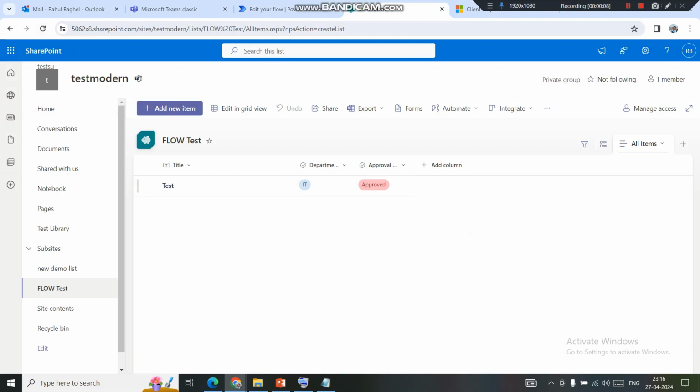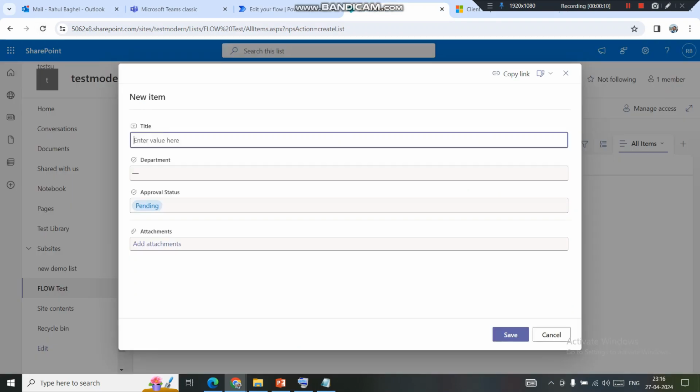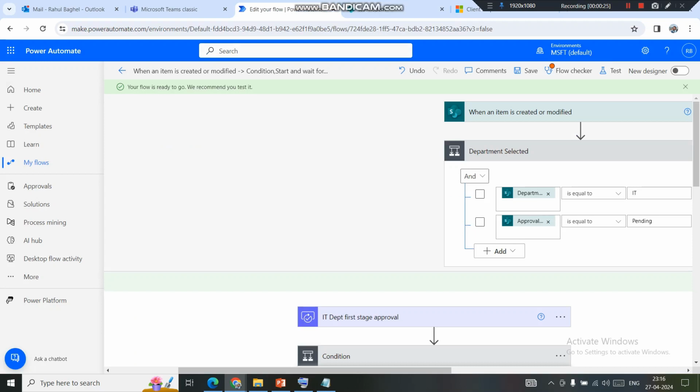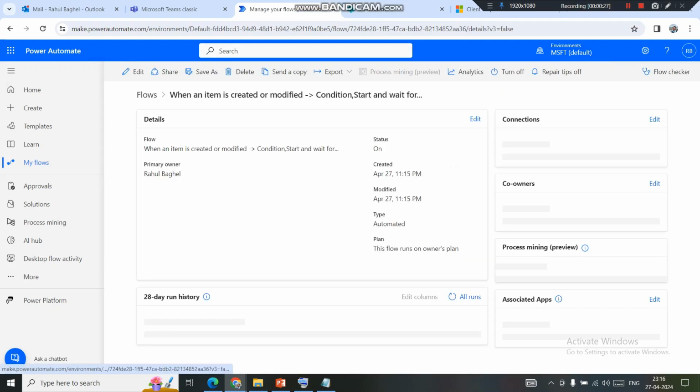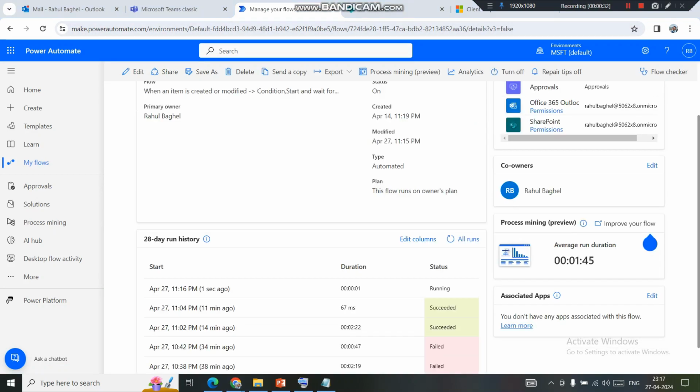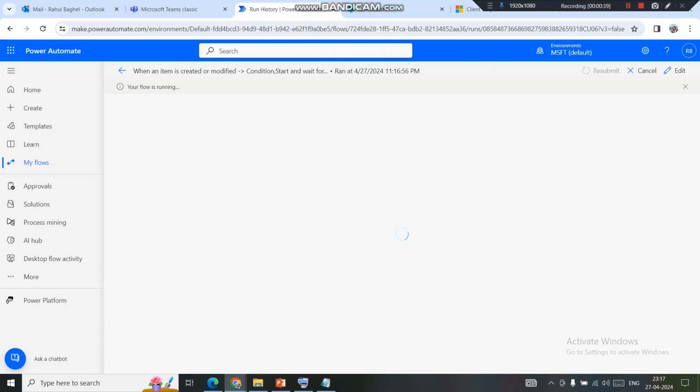So I'll just quickly add one new item here, and I will type in test 2 here, and it should be IT. Save. The item is being saved. So the flow should run now, and we can check in the run history. In the run history you can see that the flow is running, and I'll select this so we can track where the current stage of the flow is.